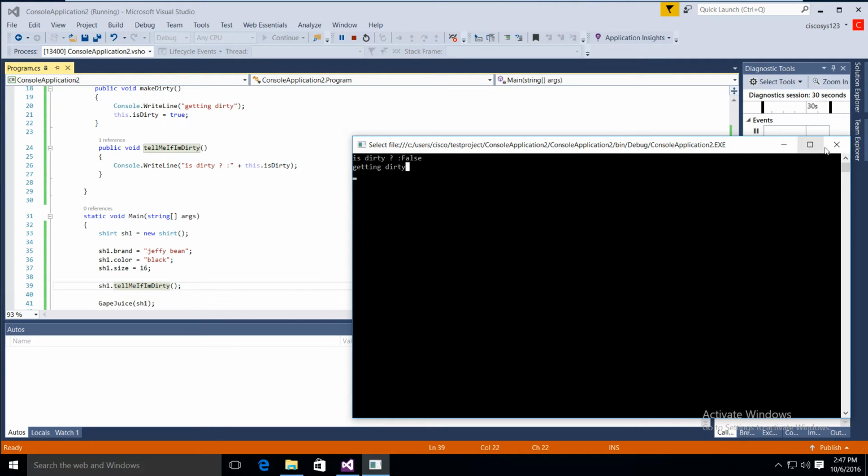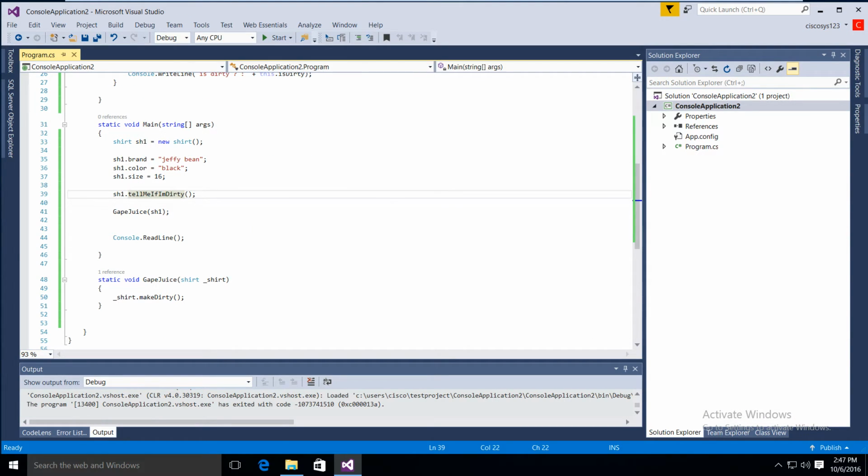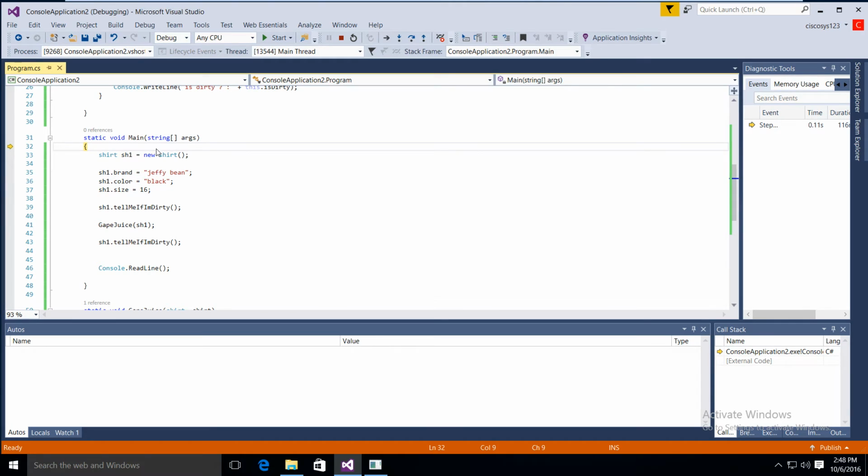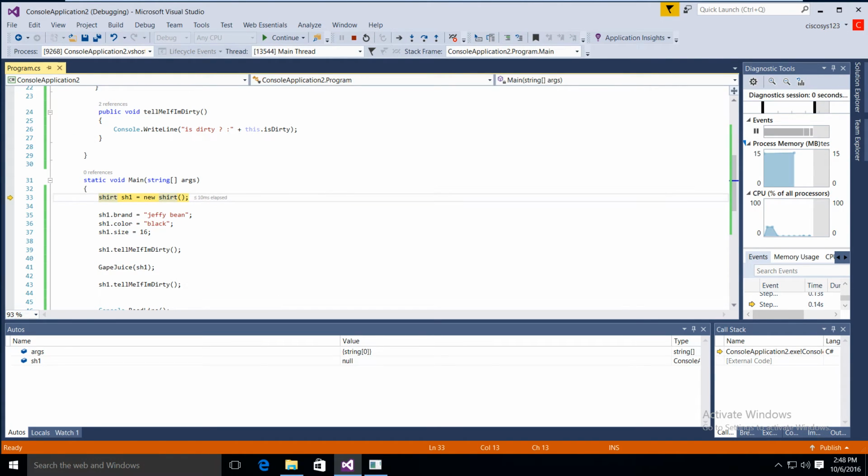Oh, yeah, I get it. This is no bug. It's not a bug. So I wrote the code very well. Here's the grape juice, and it's writing getting dirty. So I put it here, it's telling me false, and now if I put it here again, it's going to give me true, because here it's before the grape juice. So I'm going to press F11. It's making a new shirt, giving it properties, and it's asking if it's dirty, and the answer is it's not dirty.